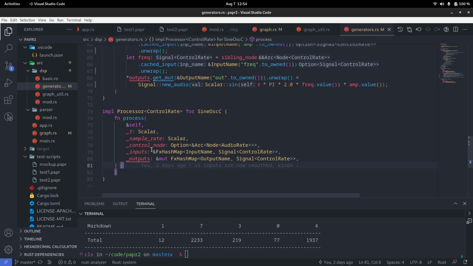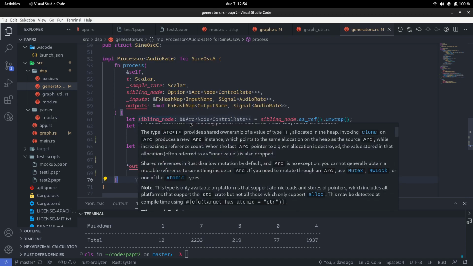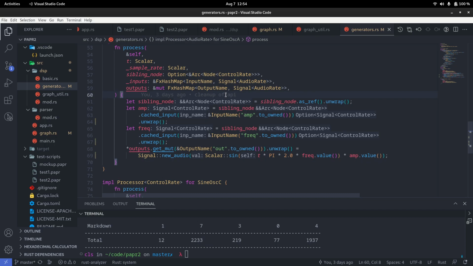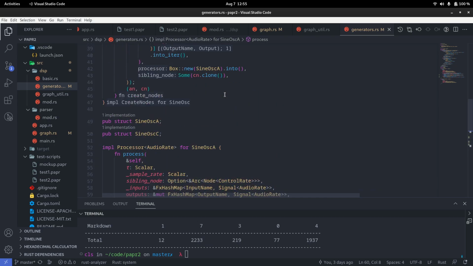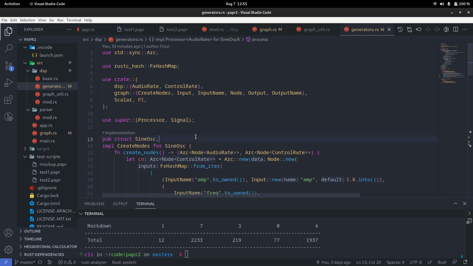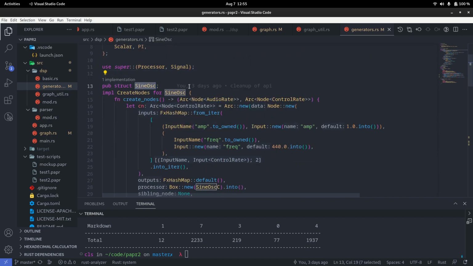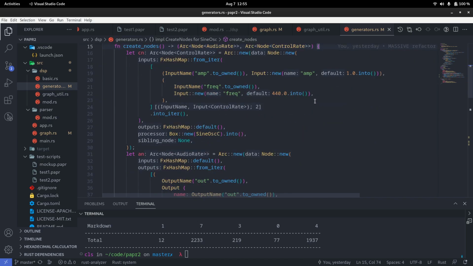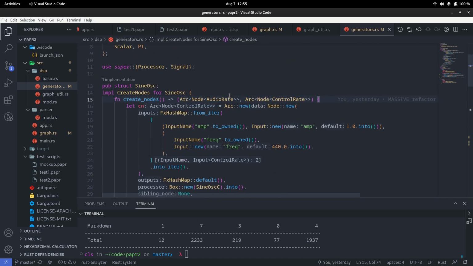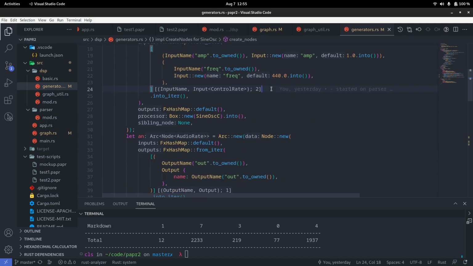And then the control processor actually doesn't do anything. All of its inputs are going to be updated in the graph logic, and it doesn't have any outputs, so no need to specify anything there. And then up here we just have a helper struct for the sine oscillator to create both nodes at the same time. It's a little complicated to do so, as you can see, but the idea behind this is that all this is going to be just what's happening automatically anytime you use the scripting language for this application.